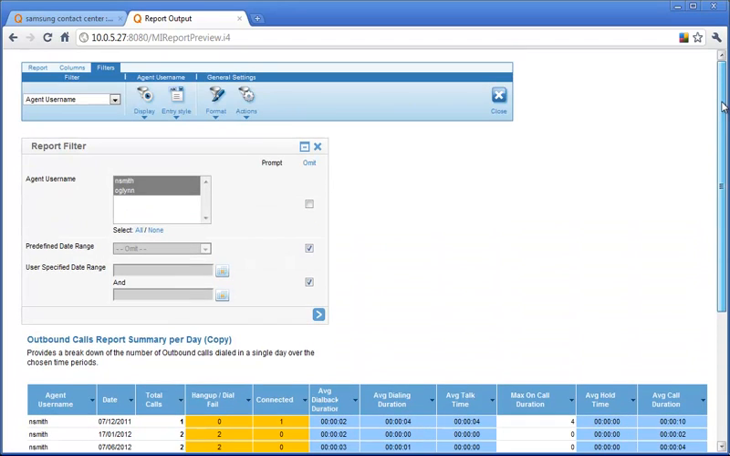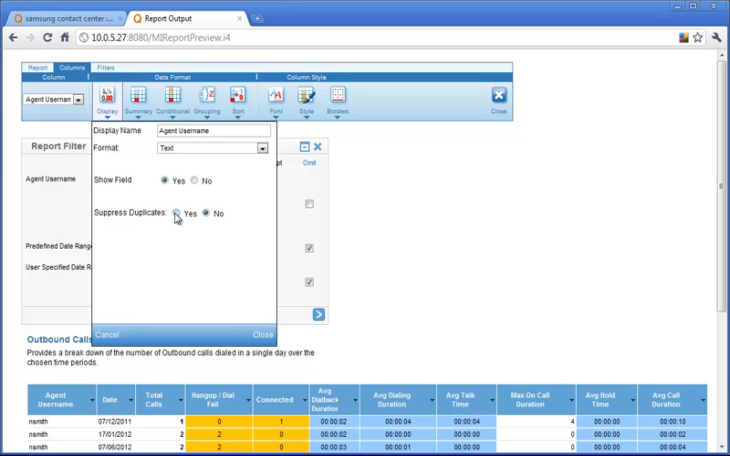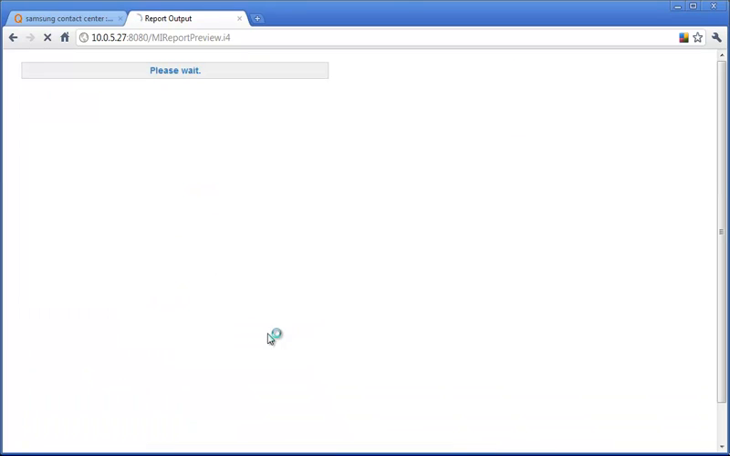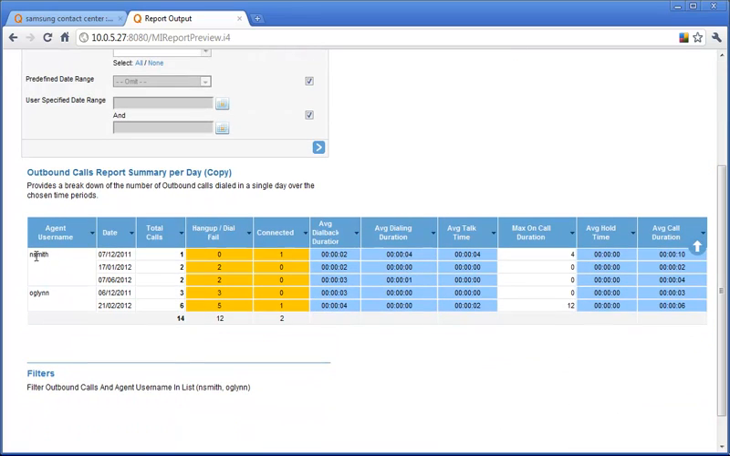So what we're going to do is scroll back to the top of the screen and click columns here to edit how the columns are formatted. Let's turn our attention to the agent's username column first and click on agent username within the drop down box. Click on display and select suppress duplicates. If we now click on close, we can see that the agent's usernames are displayed only once, but they're still broken down on a per day basis.